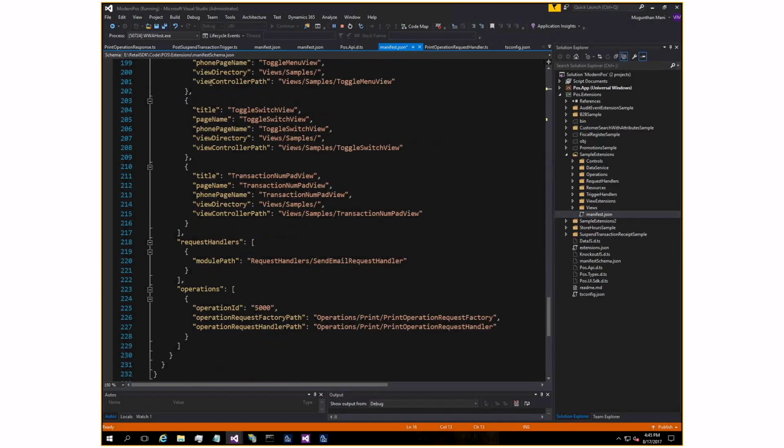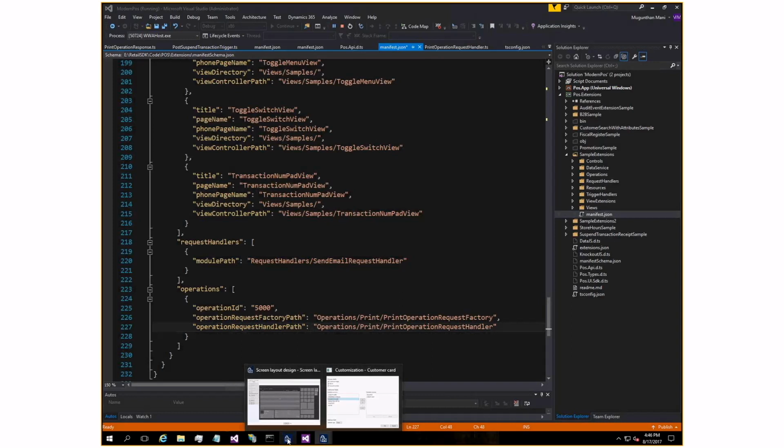The last I want to cover: if you want to add a new operation, you can specify it here under operation. Say, this is the new operation I'm adding, this is the factory, and this is where my request handler is. So this way, in the manifest, you will define all of your extension. Next I will quickly show one sample extension, which we did.